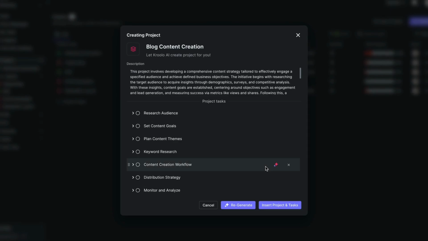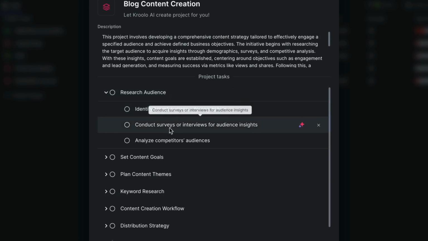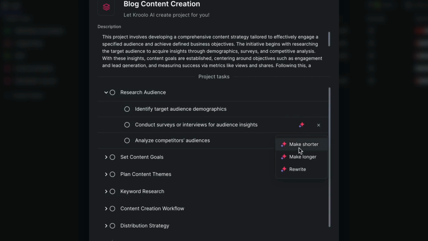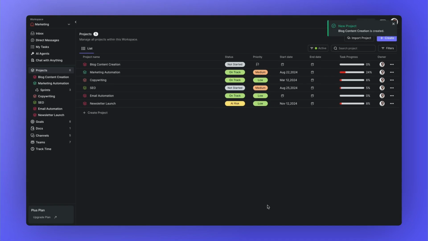Here you can see a list of all the tasks. You can click on the drop-down to view the subtasks. You can use AI Assistant to make the tasks shorter or longer, or to rewrite them. You can also regenerate the project if you're not satisfied with the results. After reviewing everything, click on Insert Project and Tasks, and your project is created.